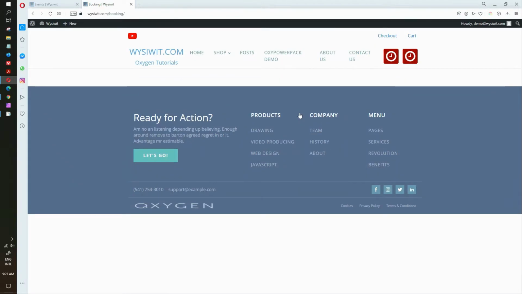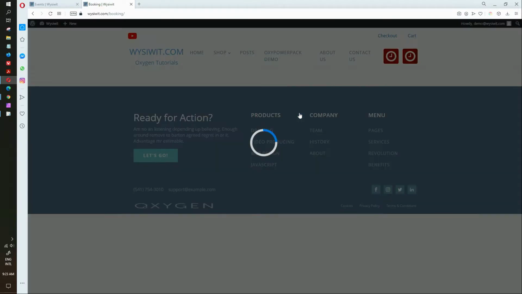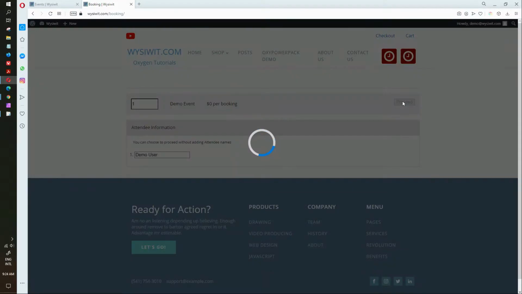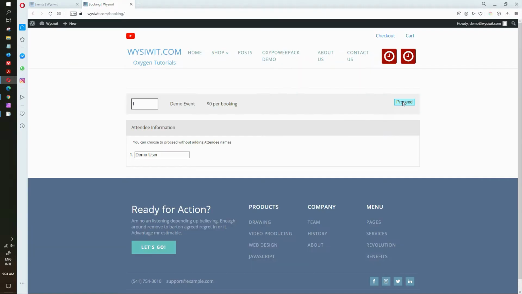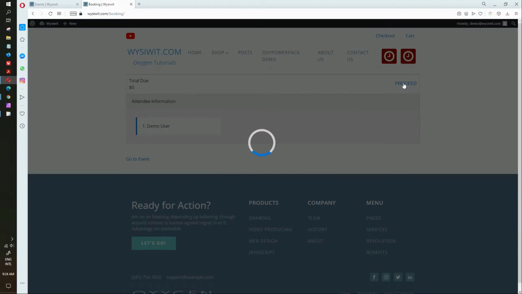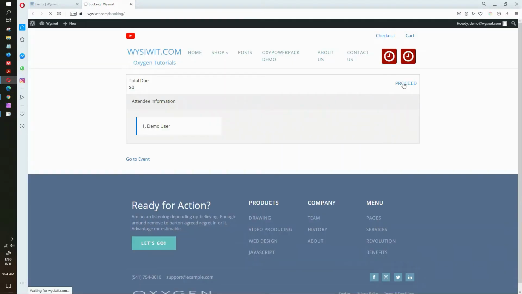So we're heading over to the booking session. I'm now logged in. I'm going to do one ticket. I'm going to put in my name as demo user. I'm going to proceed to the next step. Right, that's me, that's the total due, and I will proceed then to the final step.